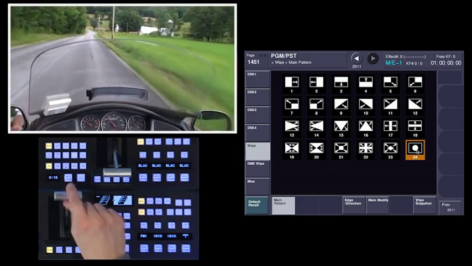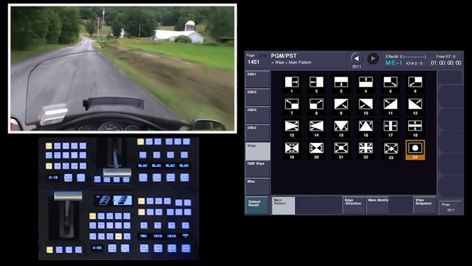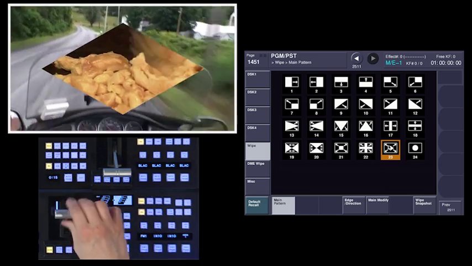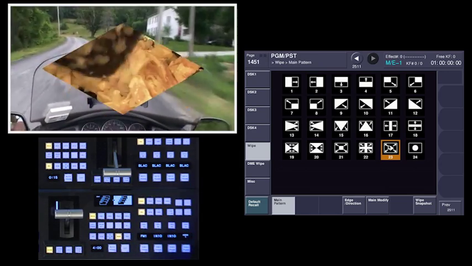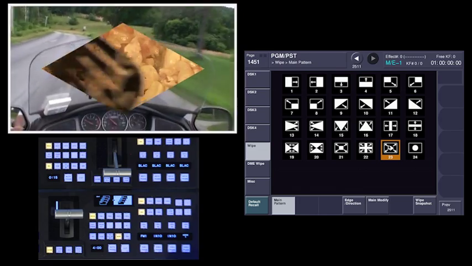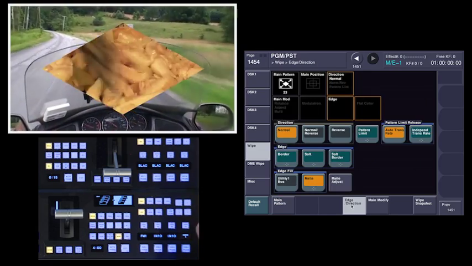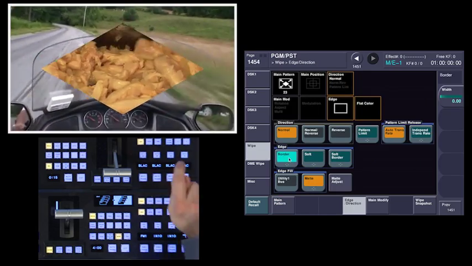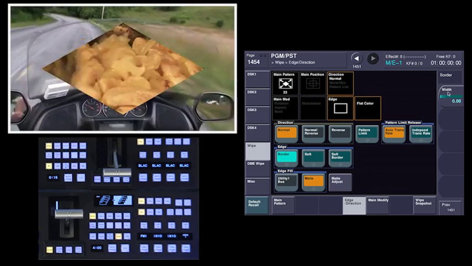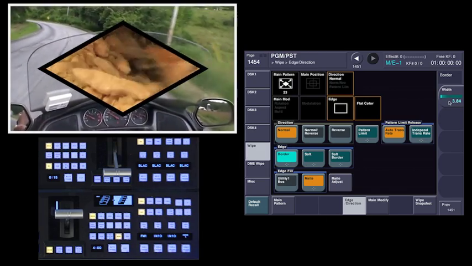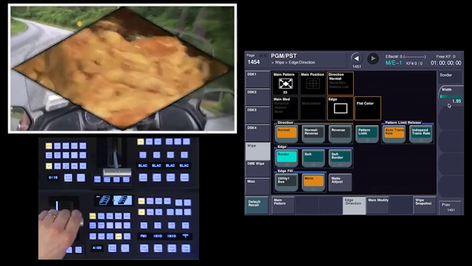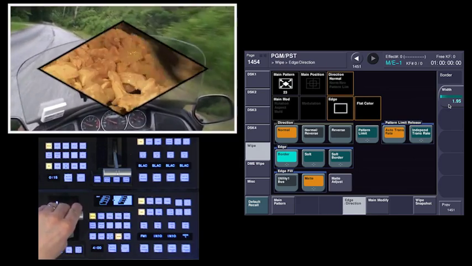Now we do have a lot of things that we can change on these wipes. So let me go back to the diamond wipe a little bit. And at the bottom of the menu, you're going to see down here edge and direction and modify. So I'm going to change the edge and direction. I can come here and turn on a border. And if I go over here and take my mouse a little bit, you can see that I've now added a border to this wipe. Right now it's black, but we'll change that in a second.